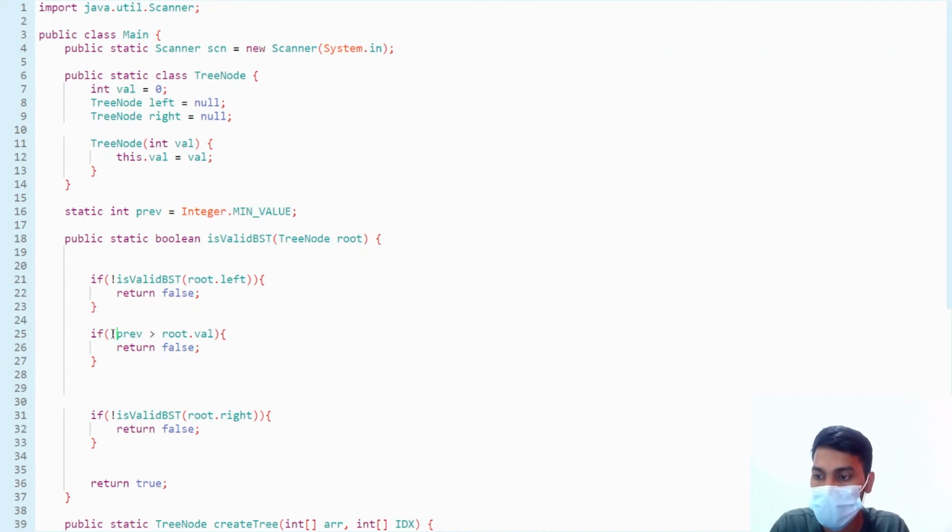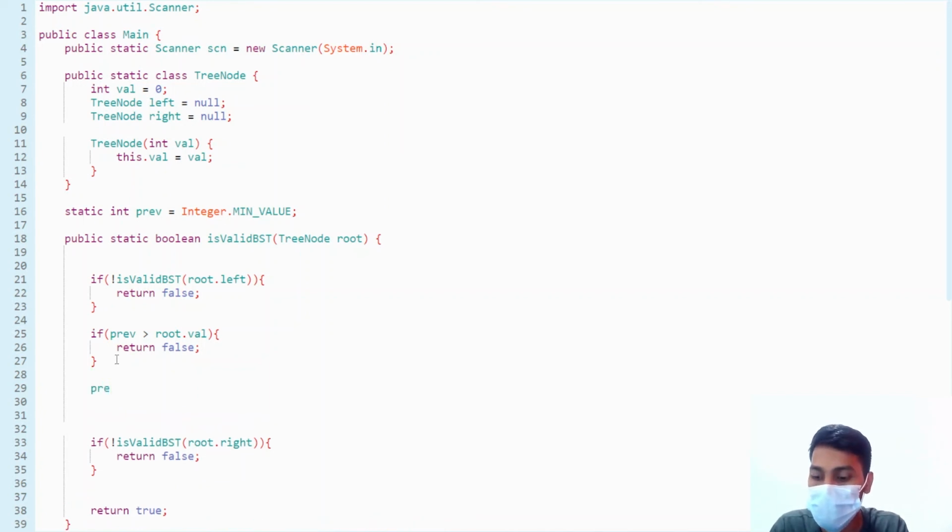Here we are going to say if this is false, then return false. Oh, sorry, not like this. If this is true, that is my previous value is greater than my current value, then it is going to return false. And if not, then what I have to do? I have to update my previous value with my current value. And we are done with the code.